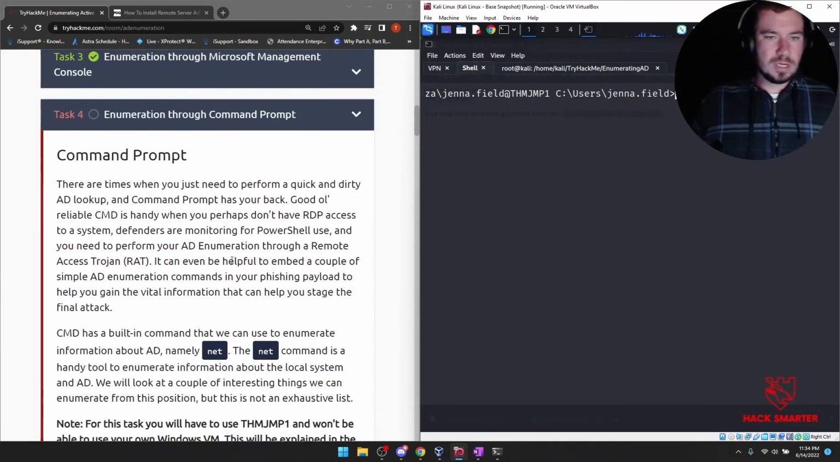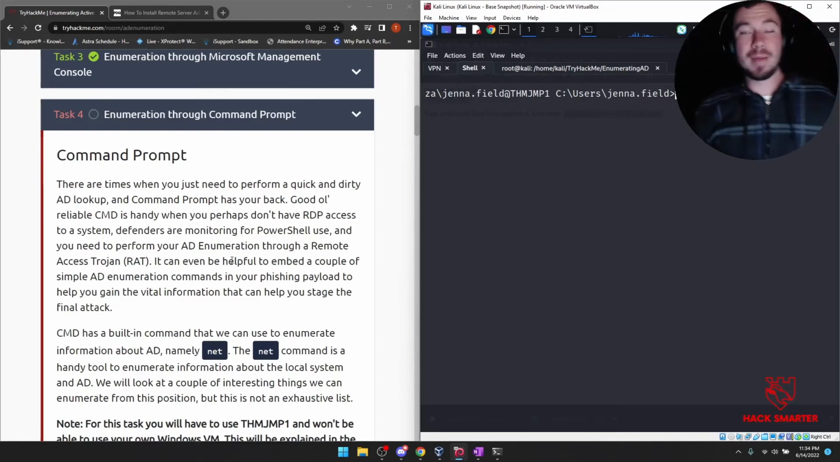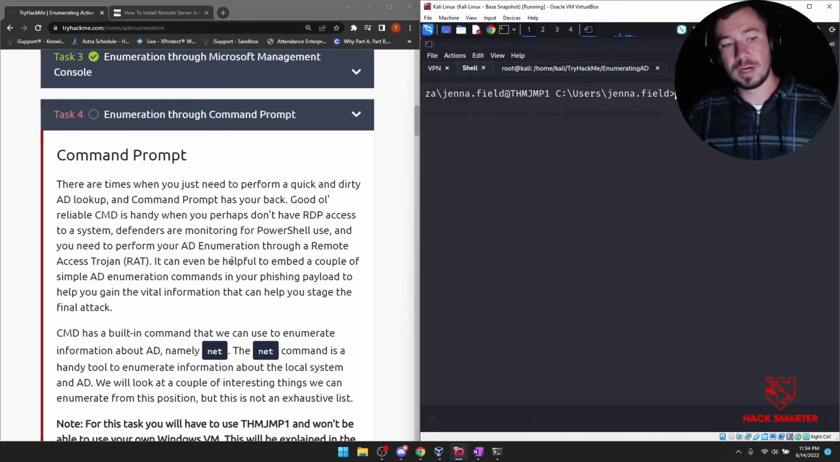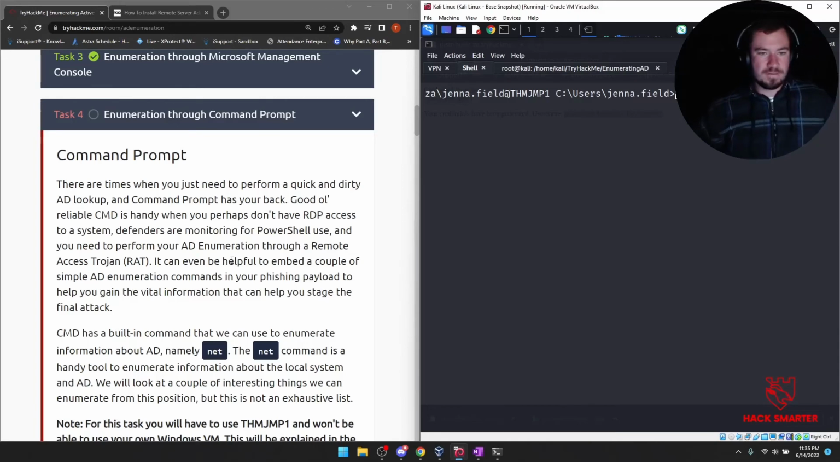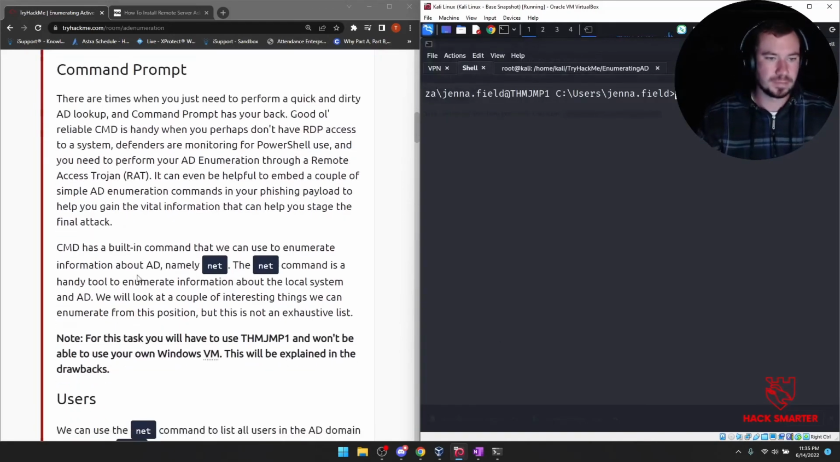There are times when you just need to perform a quick and dirty AD lookup, and command prompt has you back. Good old reliable CMD is handy when you perhaps don't have RDP access to a system. Defenders may be monitoring for PowerShell use, and you need to perform your AD enumeration through a remote access Trojan, or a RAT. It can even be helpful to embed a couple of simple AD enumeration commands in your phishing payload to help you gain the vital information to stage the final attack.